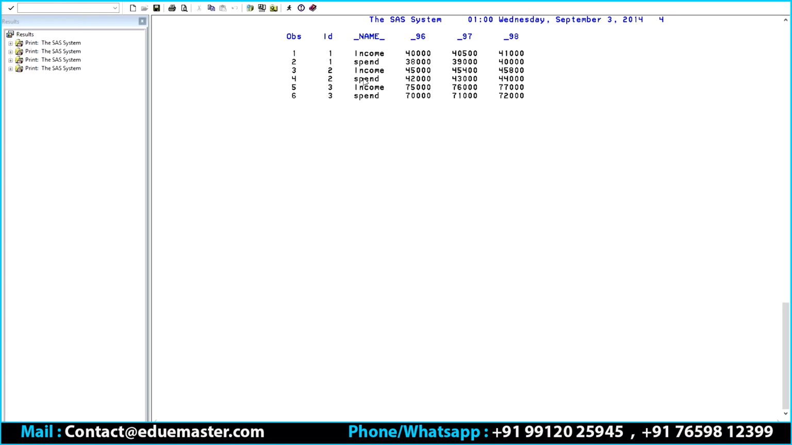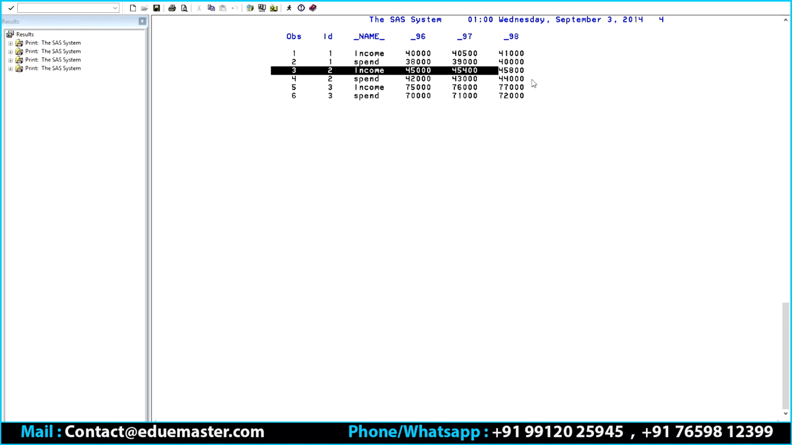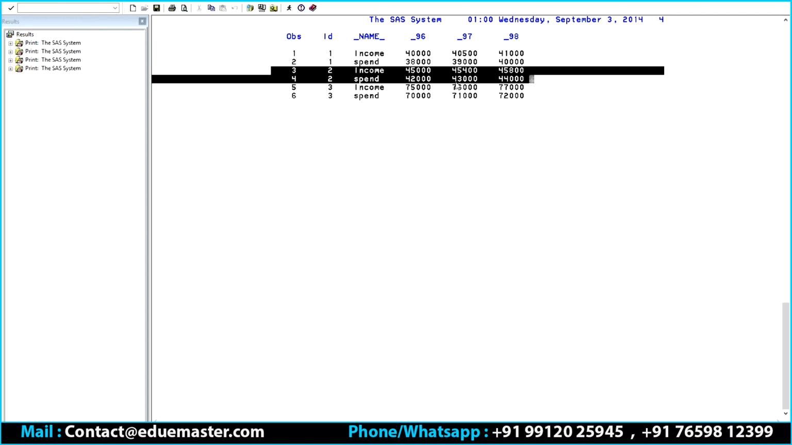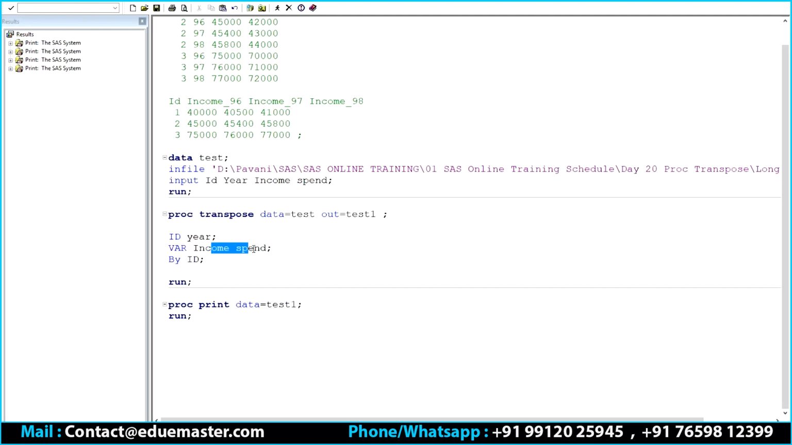See how the values are getting transposed for the same ID, two different observations, right? One is for income and the other one is for spend, by year. See, the next two observations are for ID 2, income and spend, for all the 3 years. Similarly, here first it is transposing the income variable, and for the same ID, it is transposing the spend. Whatever variables that you have listed here, it is transposing the data one by one, and it is giving you that many observations for that reference ID variable value.